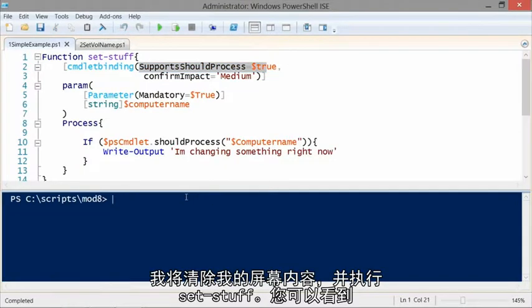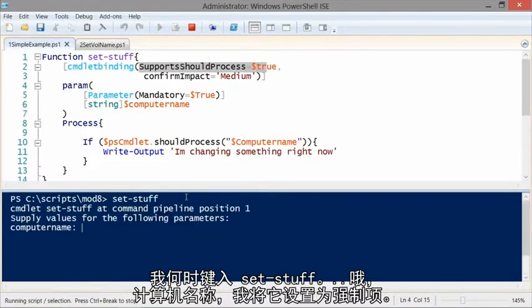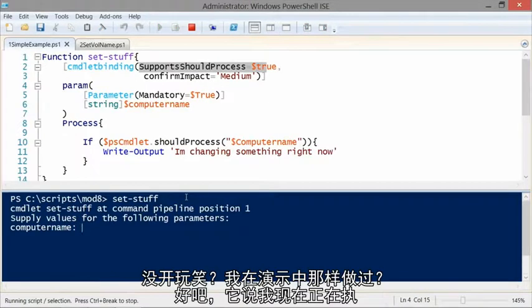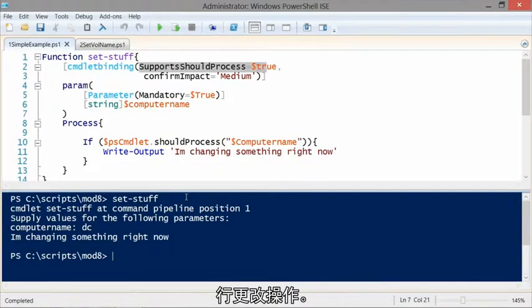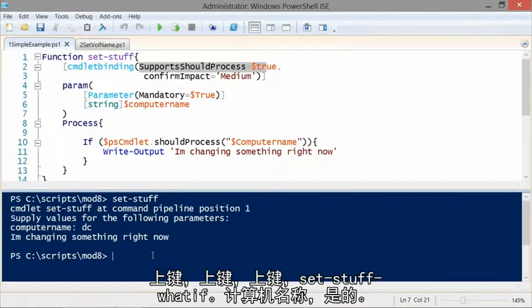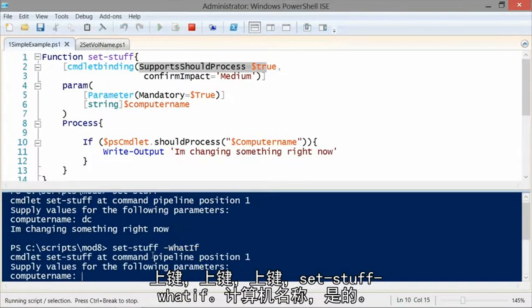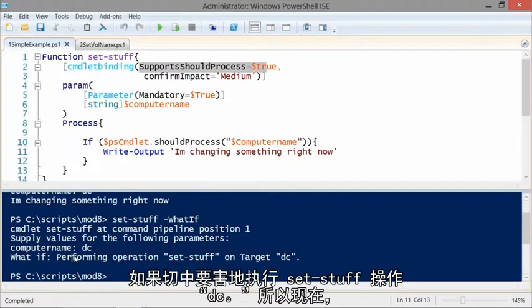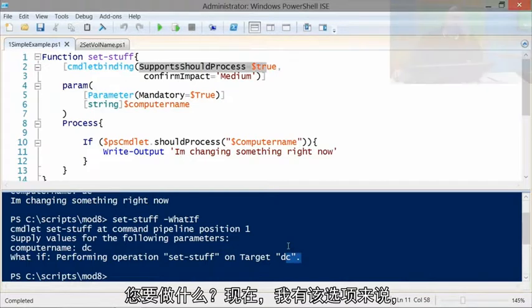And I'll clear my screen and I'll do Set-Stuff. You can see that when I just type Set-Stuff, oh, computer name I made mandatory. Seriously? I did that in the demo. Okay, it says I'm changing something right now. Well, now let's do this. Let me up arrow, up arrow, up arrow, Set-Stuff -WhatIf. Computer name, yes. What if? Performing operation Set-Stuff on target DC. So now I've got the option where I can say, wait a minute, before you do it, what is it that you're going to do?